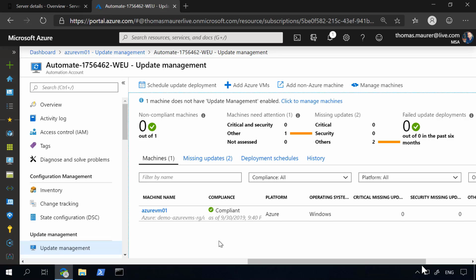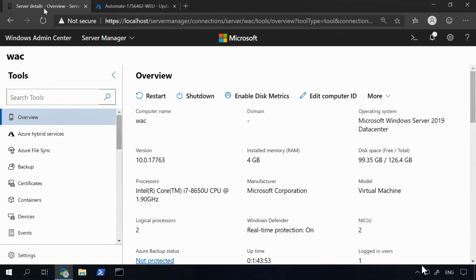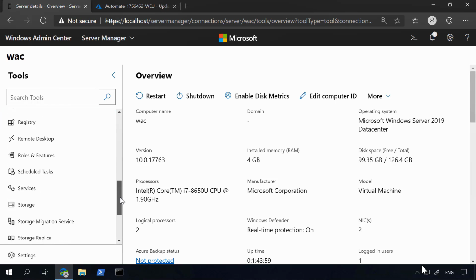So here we are in the Azure portal. We are here in an automation account, and under Update Management, you can see that I have one Azure VM already added to that Update Management solution. You can see that this VM is compliant. It has all the important updates installed. And I can now add other VMs to that Update Management solution. I could press the Add Azure VM button, or I could add non-Azure virtual machines. But what we're going to use is Windows Admin Center. So we're going to the Update extension.